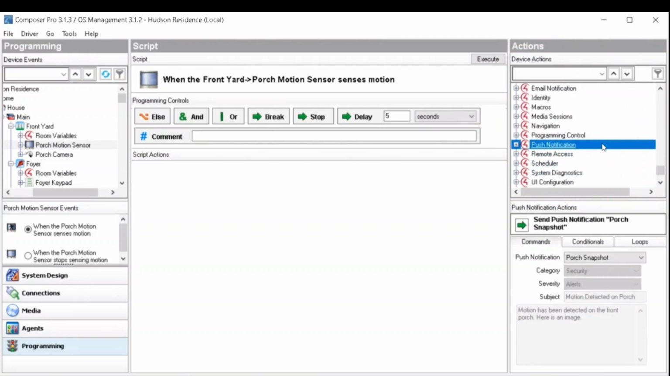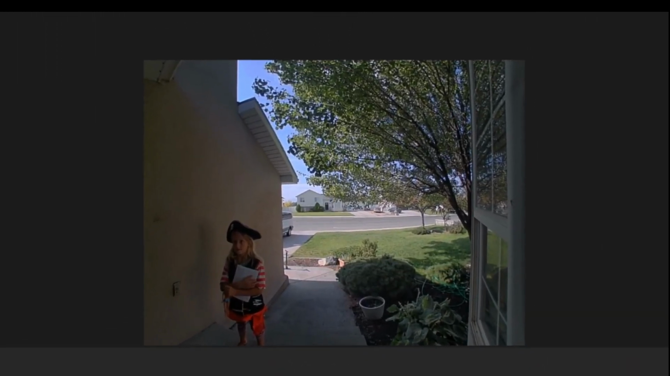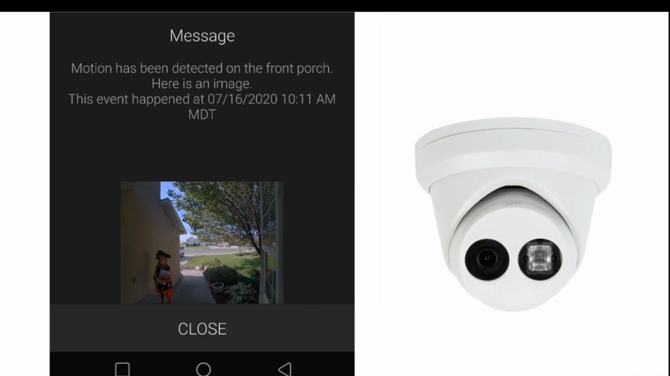Click Porch Snapshot from the push notification list. Drag or double-click the green arrow to the Script Actions pane. You have now empowered Brianna to track down those thieving porch pirates. Including snapshots from Luma cameras can help owners be aware of what is happening around their homes.